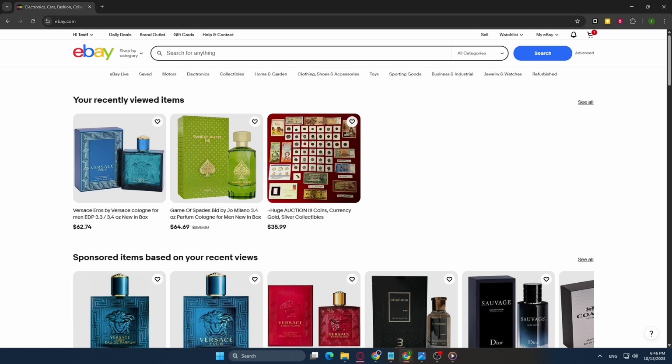First things first, let's navigate to the eBay website. You can do this simply by opening your preferred web browser and entering the URL, which is www.ebay.com. Once the page loads, you'll find yourself on the eBay homepage. Here you might notice a multitude of enticing deals and categories, but let's stay focused on our task today.